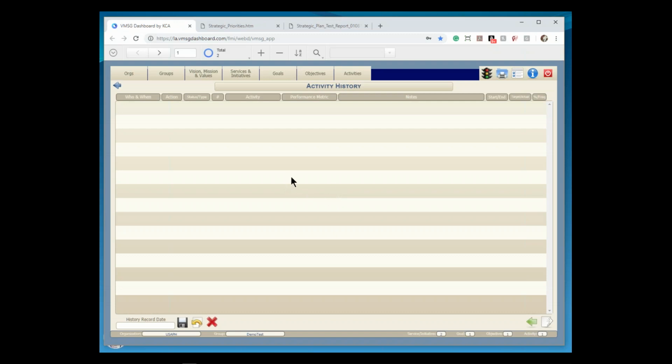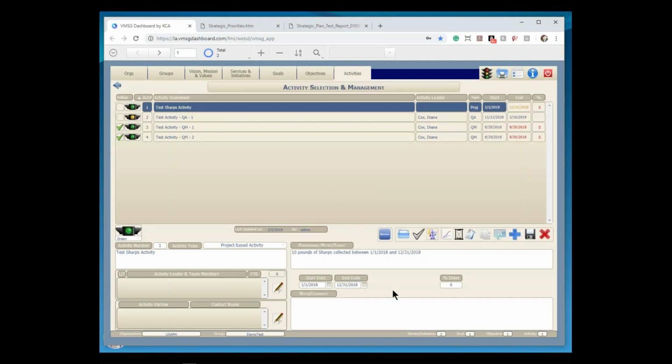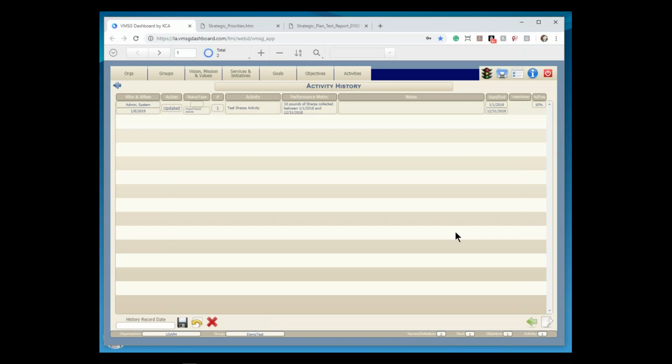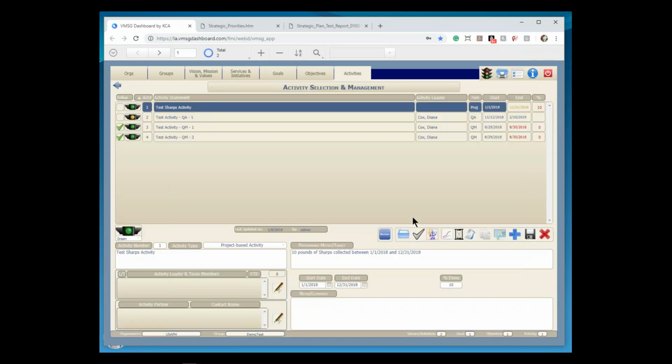Sometimes it takes a second to refresh this, but I don't see it doing anything. Let me go ahead and save this, make it 10%. There we go. Okay. So every time you hit that save button on a planning element, it creates a history record in here.